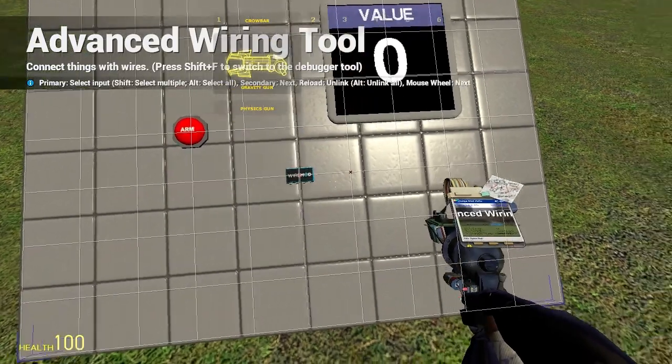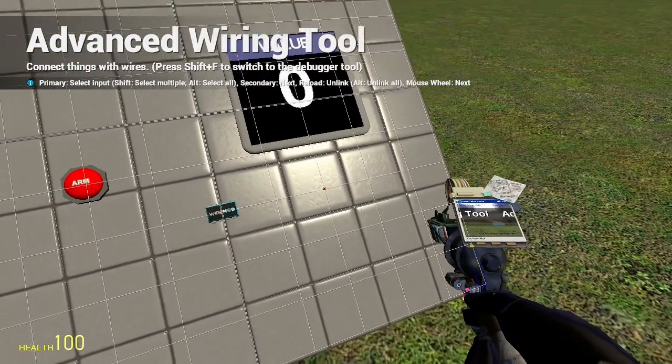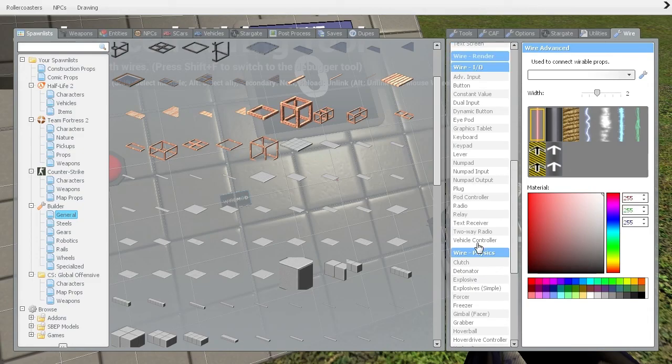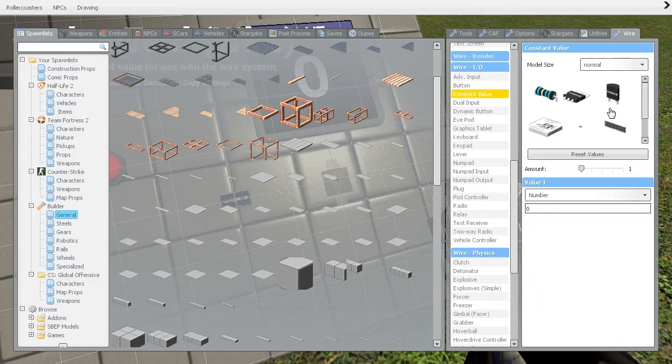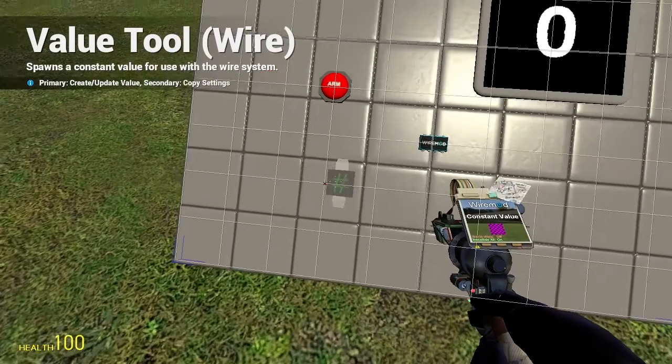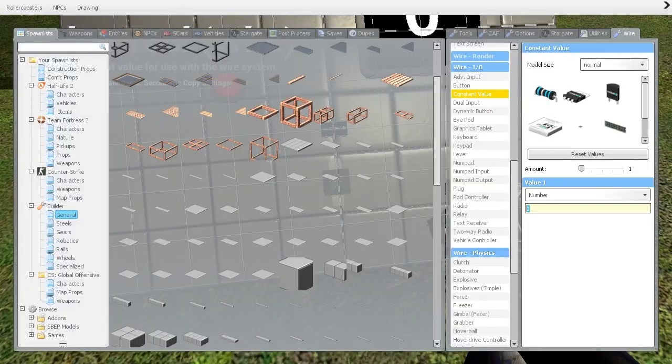So it will add up all of the inputs you give it. So we need to give it a second input. I will grab constant value. Constant value is just what it exactly sounds like. It's a constant thing. You can only change it if you manually come back to the tool and change it. So I'm going to go ahead and give our constant thing a value of 2.